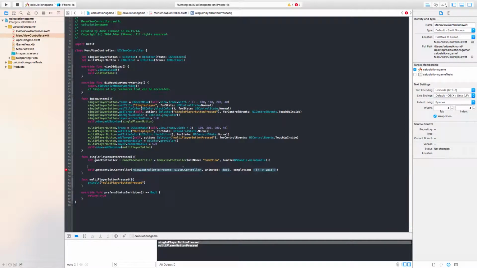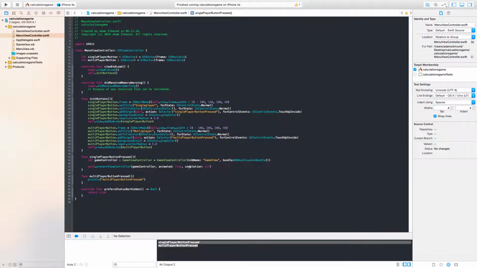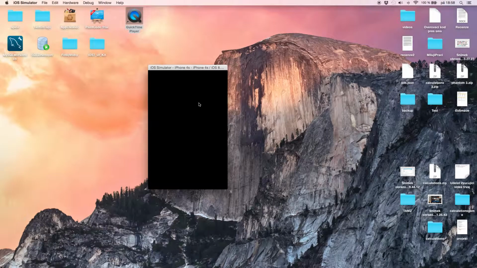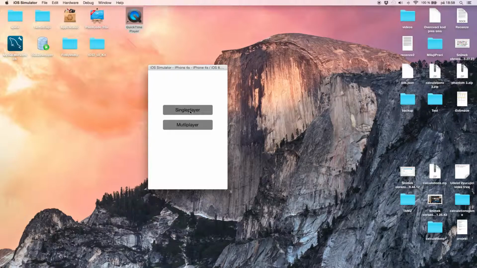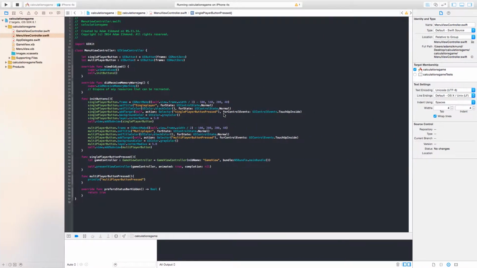And now in the self.present view controller, I have to pass my game controller which I created before, animated will be true, and completion will be nil because we don't need any completion. So this is it, pretty simple. Now when I try to run the simulator and click on the single player button, it will be redirected to my game view controller. So if I click now, as you can see, I got a blank game view controller. Okay, so that's it.